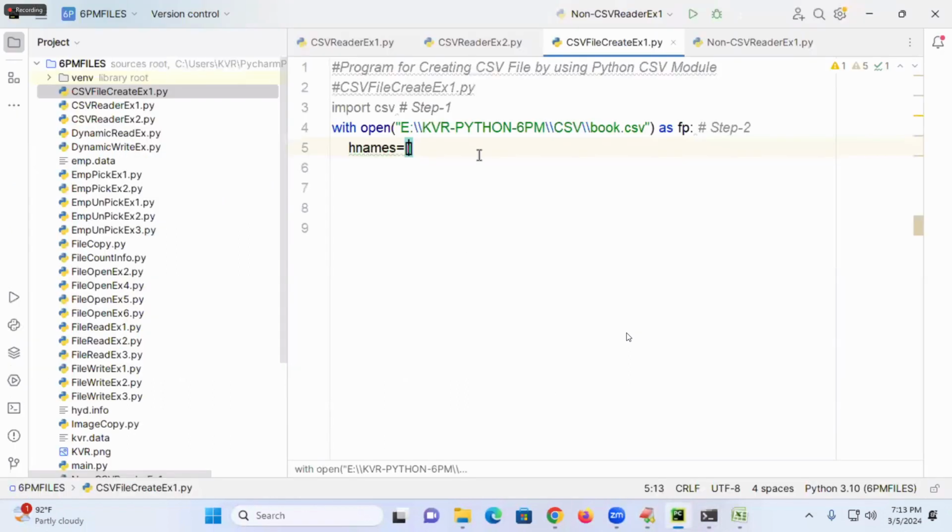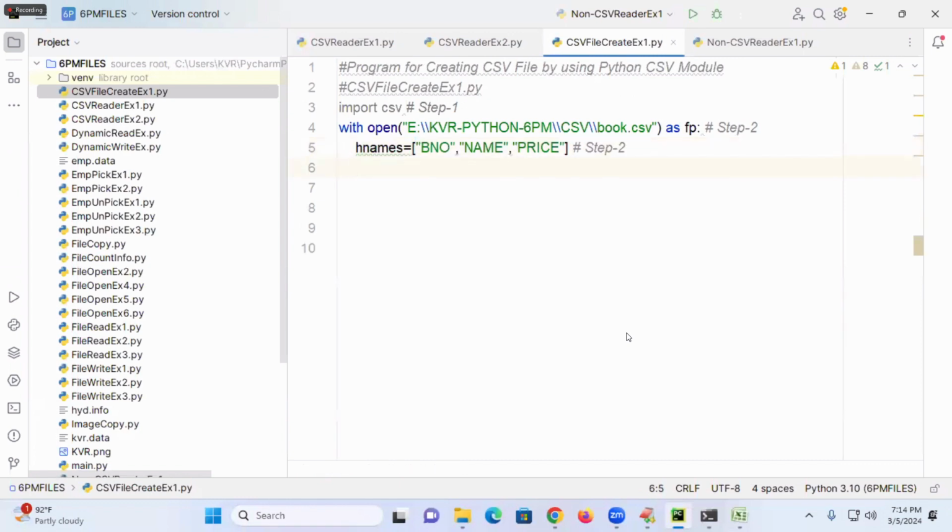Now I am saying: book number, comma, what next? Name, book name, and next is called price. Enough. If you want, you can take your own columns. Column header names. This is called what? Step number three.